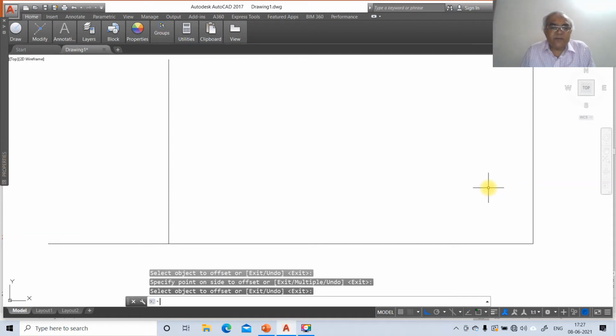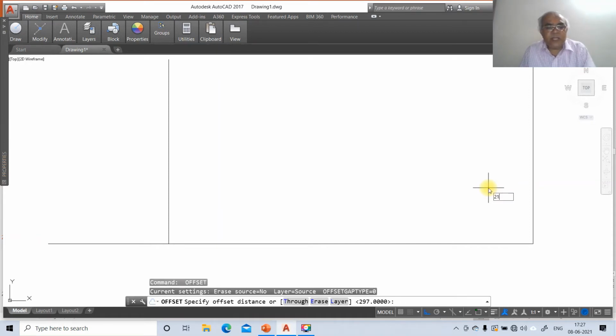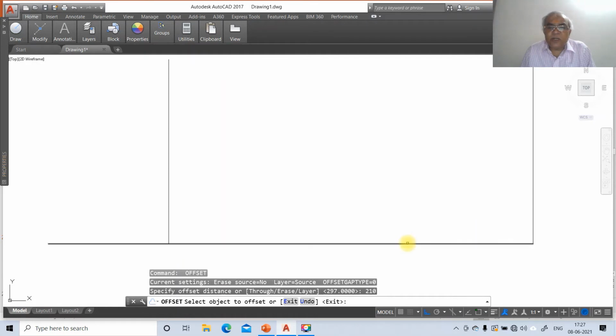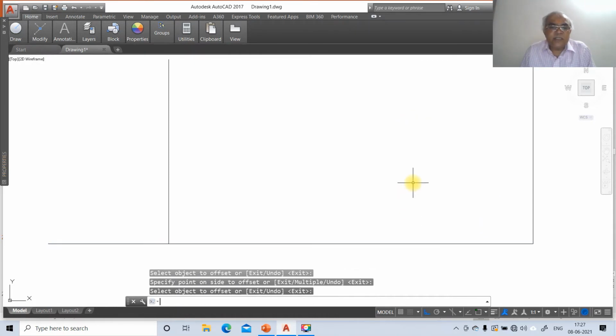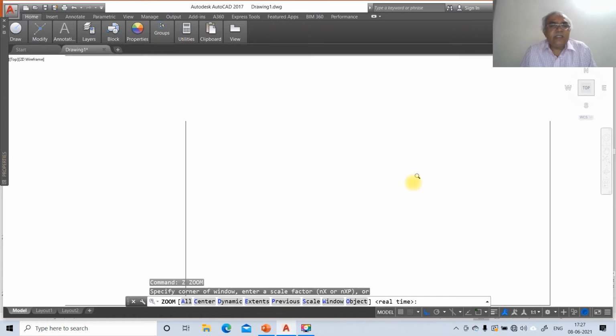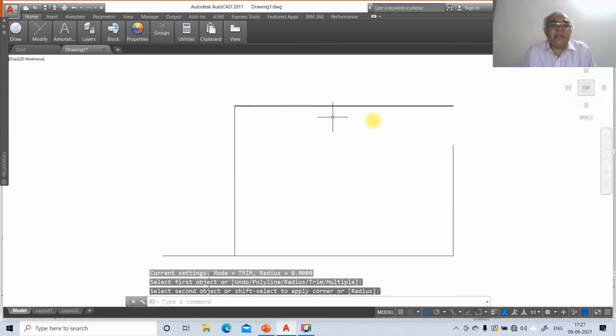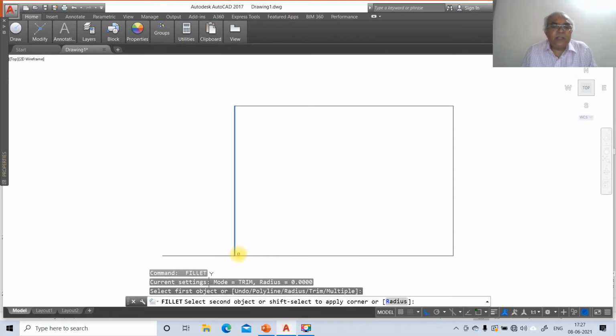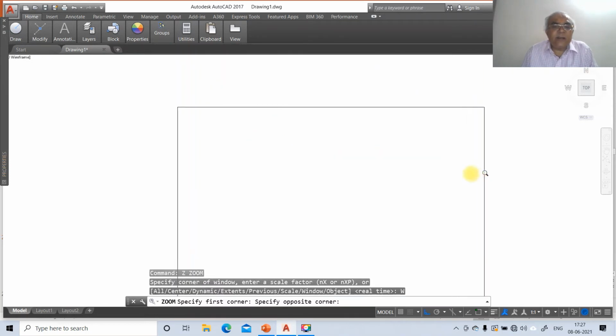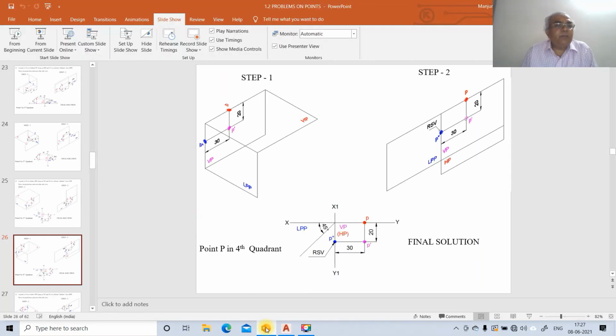Again the previous command is offset, so just press enter and type 210, then take the horizontal line and offset it to the top side. Then go to zoom extents and zoom 0.6x. Then go to fillet between this line and this line. Similarly, fillet between this and this; both will have a sharp corner because the radius is equal to 0. From here you take between these two, then go to zoom window, bring this near to the screen, and then type the problem here.